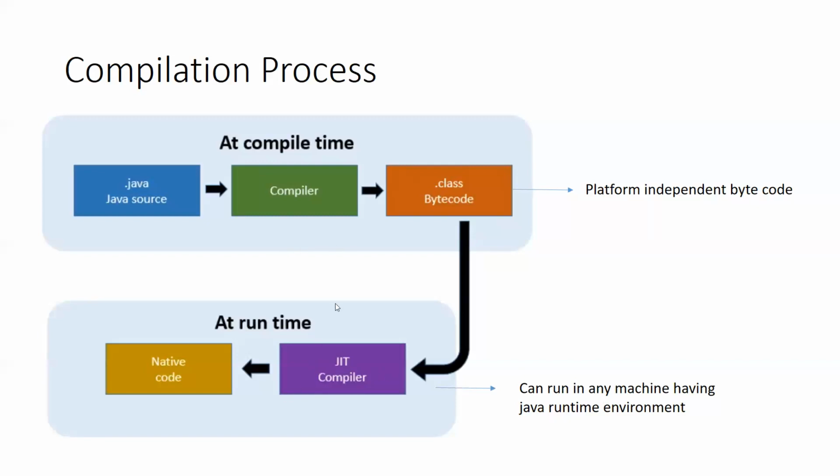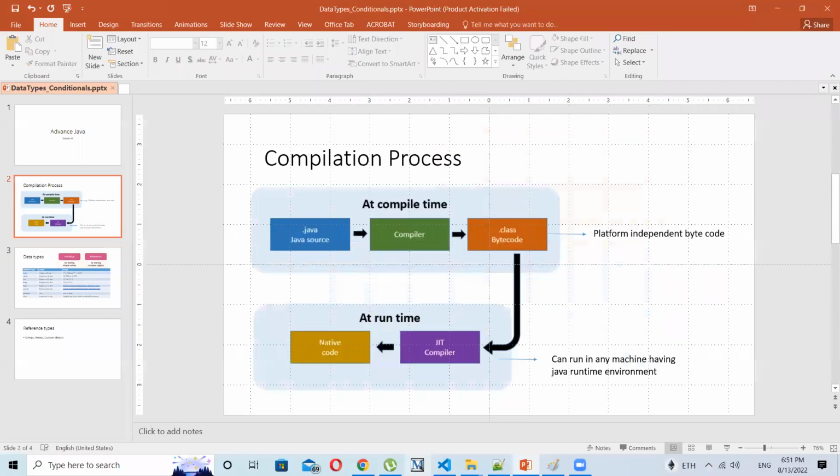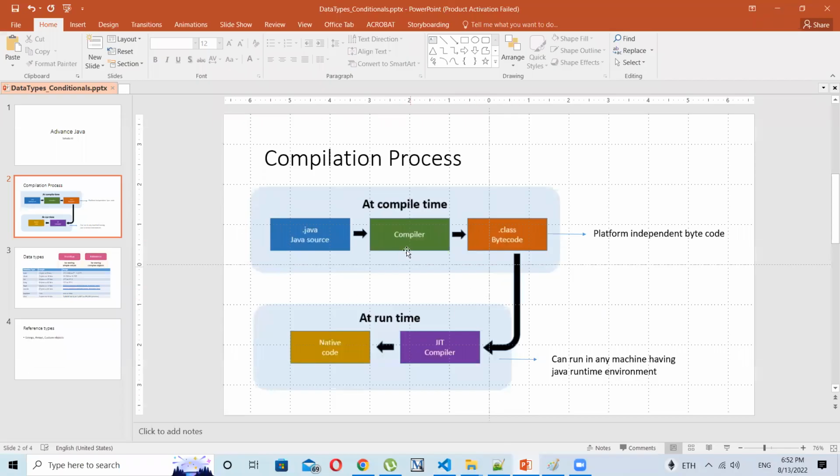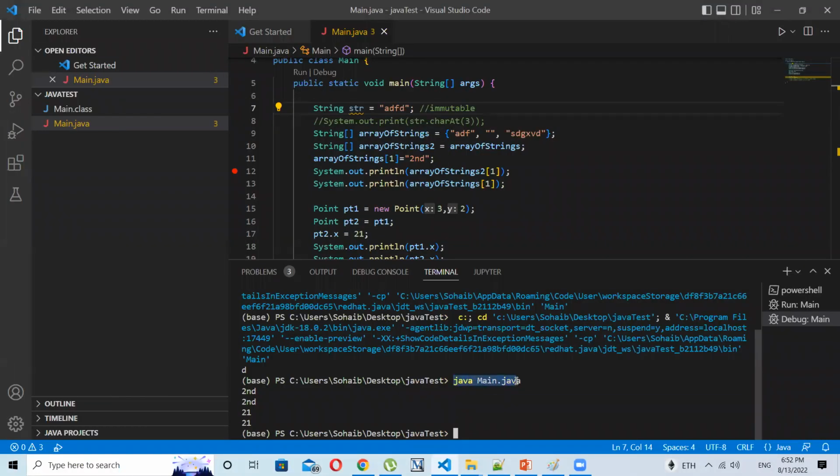In this case, for example, if you say java and then whatever your .java file is, it does the whole compilation and runtime process. It converts your Java source code into native code, and then runs it. So if it has multiple print statements, then you'll see those print statements being executed.